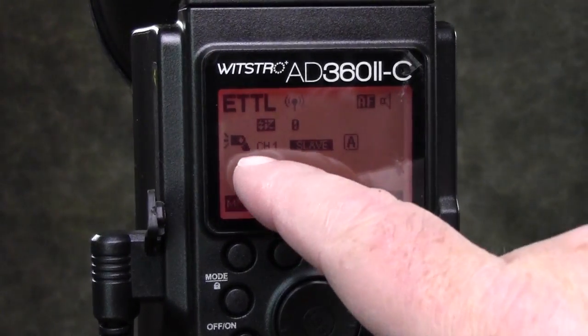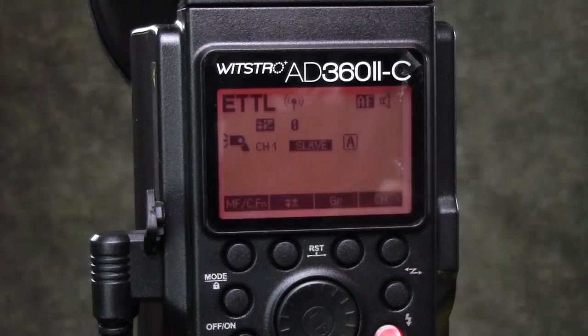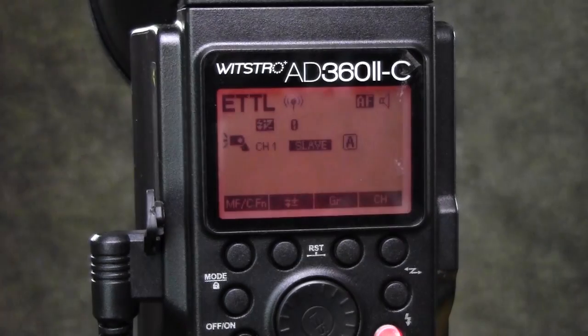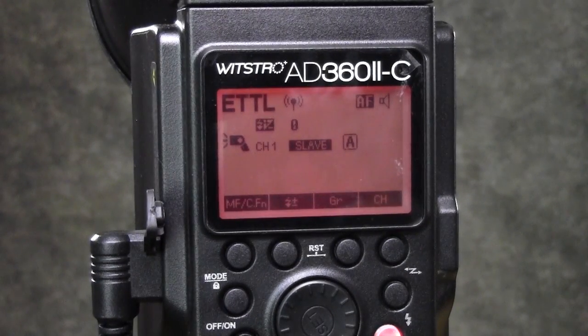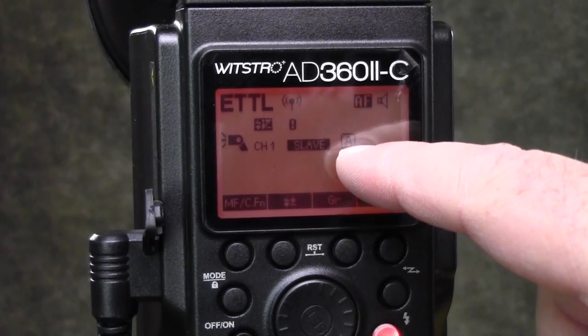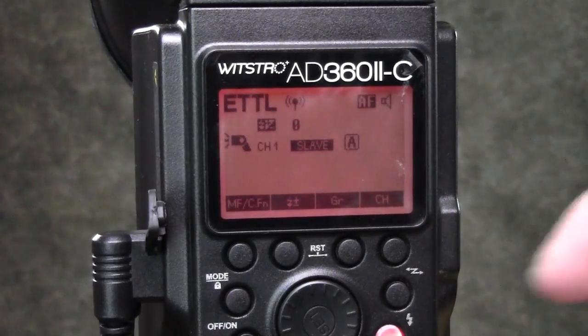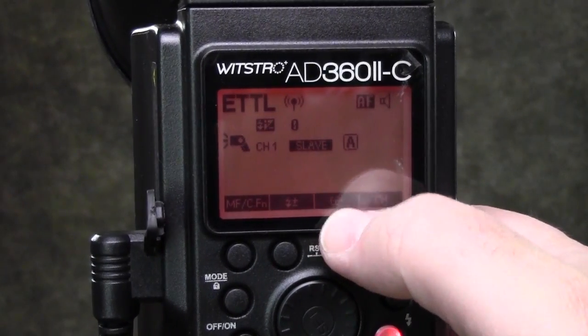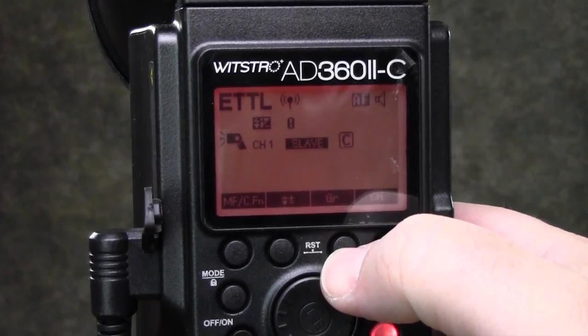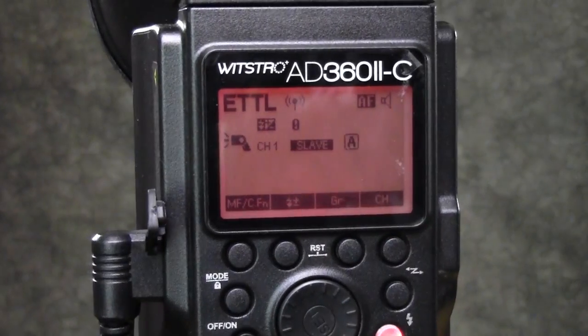Next over here, we've got the channel. Remember, we set our X1 transmitter to channel 1. We need to make sure that our flash is also set to channel 1. And then the next is, what group is this flash set to? This is group A. You can see the button here with the menu. It says group. I can hit that and go to B. I can go to C. I can go back to A.